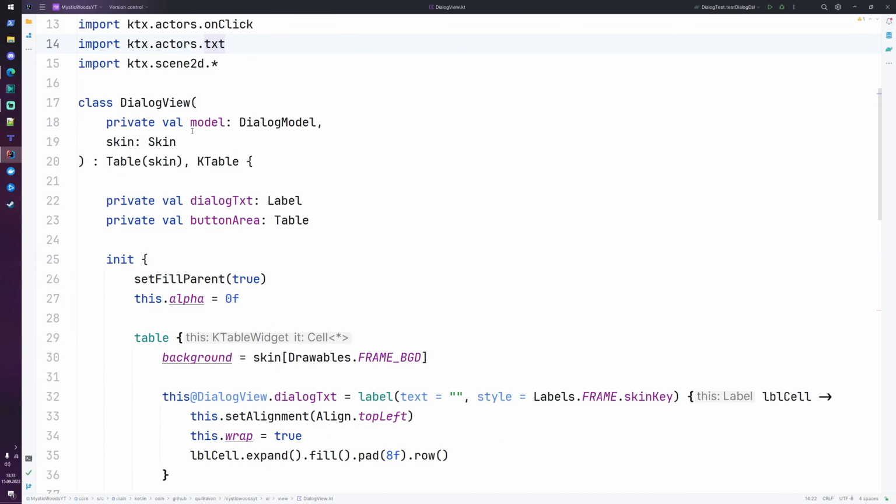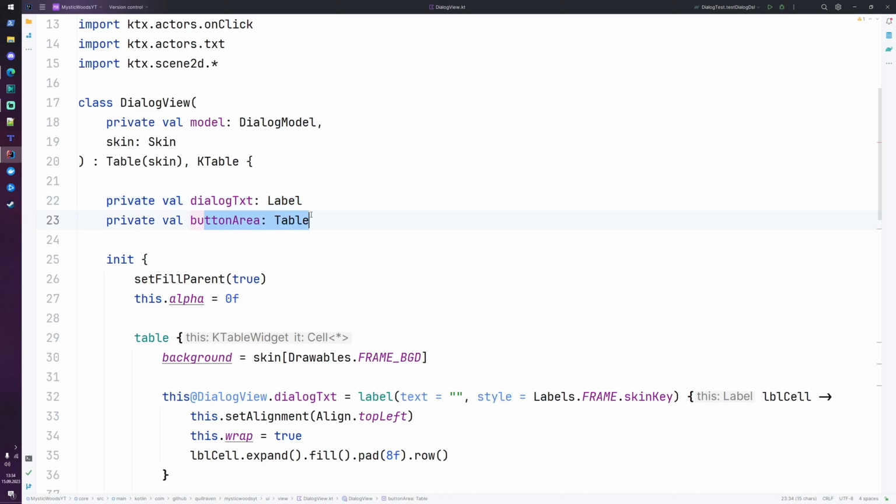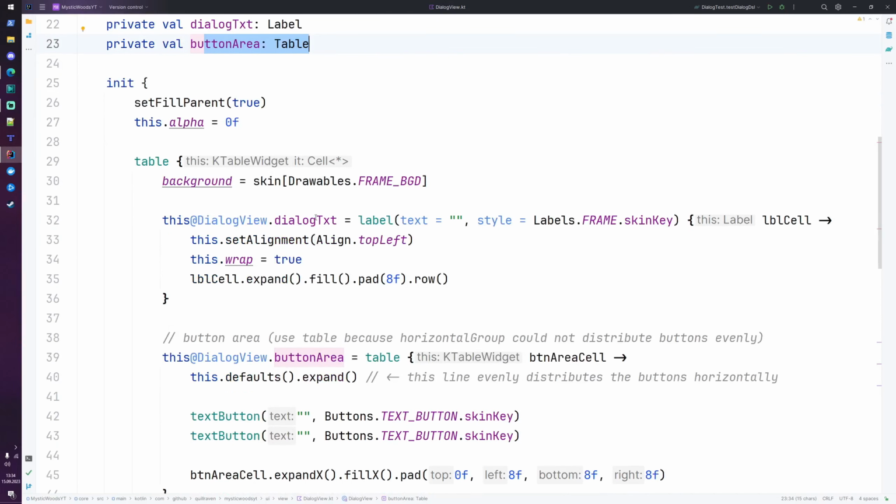So let me quickly go through and guide you through the code. You can always find it on GitHub. So as always, our view takes in the model, which is our dialog model, and it simply has two things. So one, dialog text, which is a label, so that's the text of our dialog node, and it has a button area, which is the area below for the different options of a node. So then, as always, we fill the parent, we set the alpha to 0, so that it's not always visible, because this view should only be visible when a dialog event gets triggered.